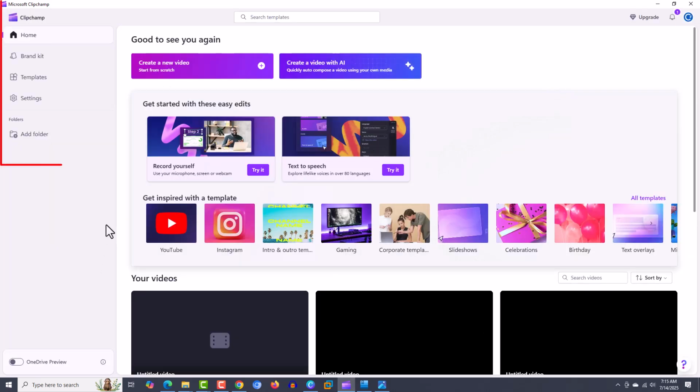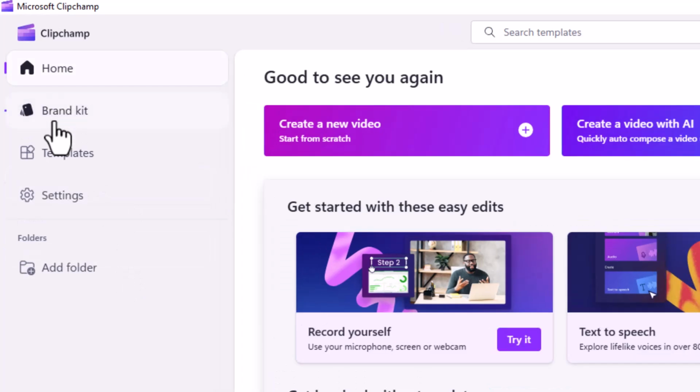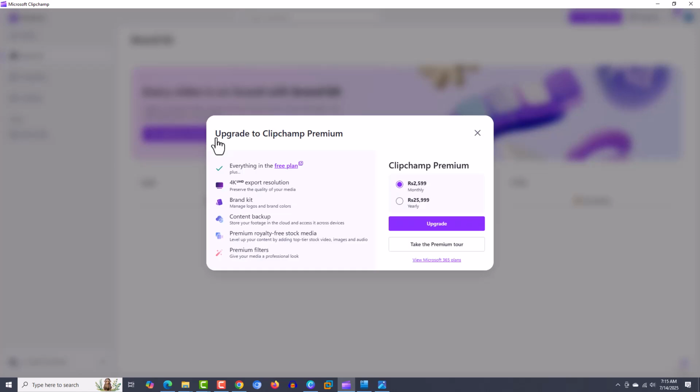On the left side, you'll see the navigation sidebar. At the very top is the Home button. Clicking this always brings you back to the main dashboard. Just below Home, you'll find the Brand Kit section. This is where you can upload your logo, fonts, and brand colors to create consistent branding in your videos.